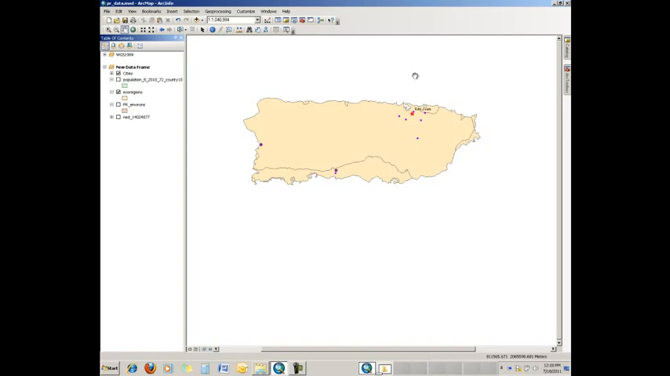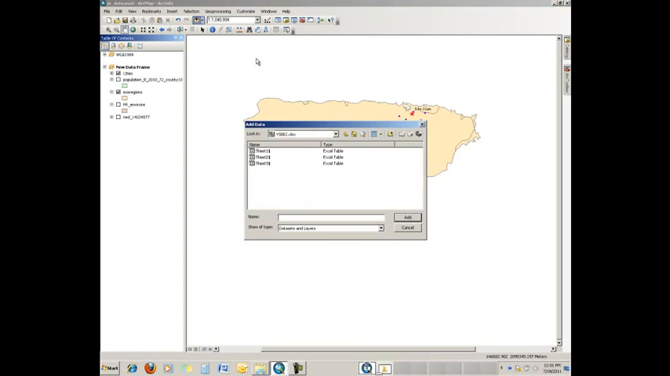This is a video to show how to map some tabular data when you have the XY locations inside the table, whether it be a DBase table, a text table, or an Excel spreadsheet. And here we're working in the island of Puerto Rico, and we're going to simply add the tabular data. We go up here and we use the plus sign.